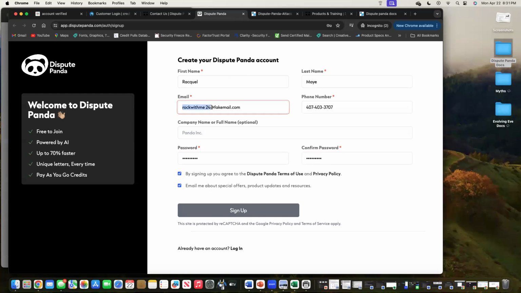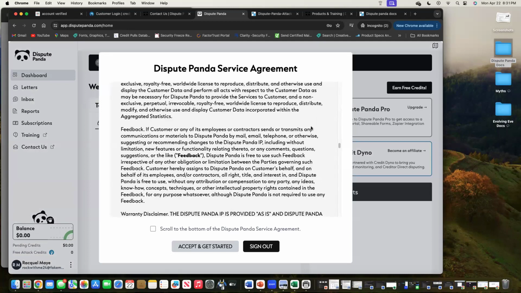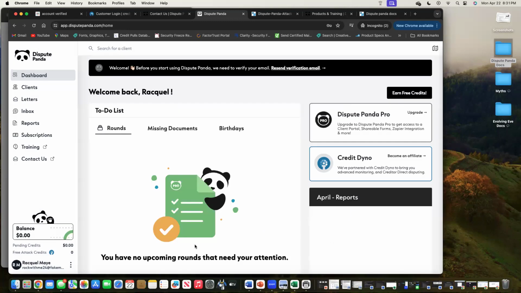Okay, so I think I've used this email before. Let me see if I can get it to go. Cool. Okay. So once we get into the system, you are going to have your Dispute Panda service agreement. This is telling you how you should do business with us, how Dispute Panda does business with you, what to expect, and what to anticipate. You're going to scroll down, and then you're going to hit accept. Now, please don't accept anything without reading it. So hopefully you guys took the time to read it.